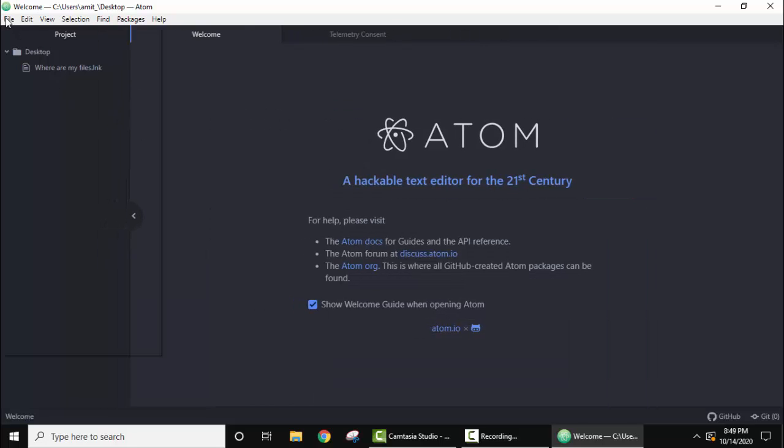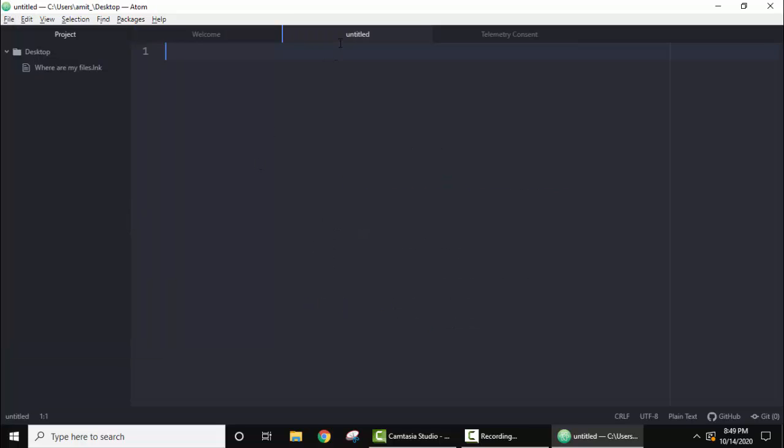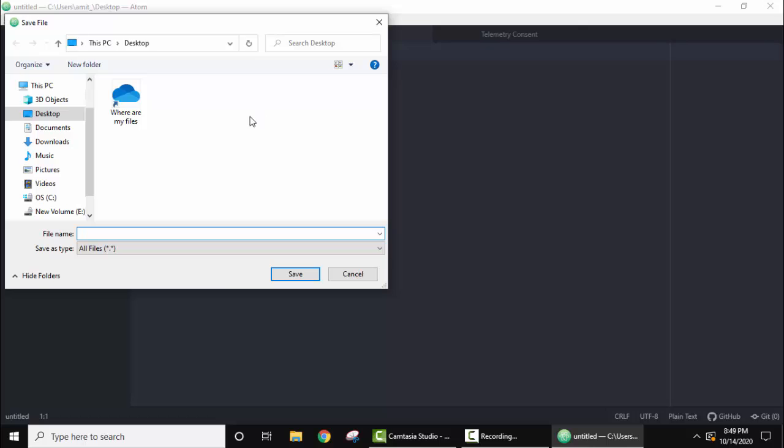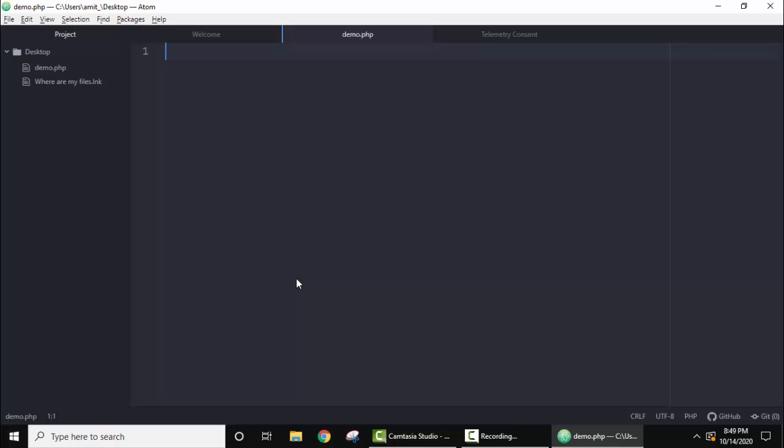Let's create a new file. Now go to file, new file. This is a PHP file. Let's save it. Go to file, save as. You can save it at any location. I'll save it at desktop. Let's name it demo.php. .php is an extension for PHP files. Save it.